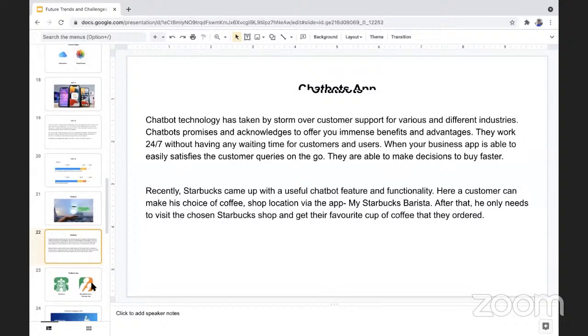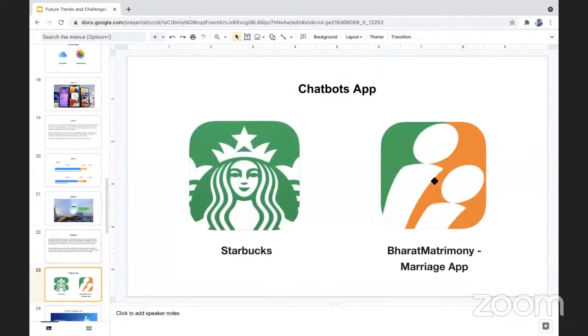So here we have the apps in the App Store, Starbucks as well as the Bharat Matrimony app. If you go to the Bharat Matrimony app, you will have a chatbot through which, if you have any queries or anything you need, it can be cleared and rectified within hours. That is the help of chatbots only. We do not need to call customer care and all. There is no need; with the help of the chatbot itself, it can be cleared and rectified, whatever queries you give to the particular app in Bharat Matrimony.